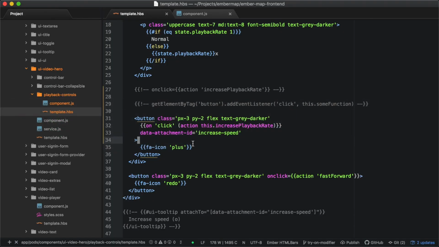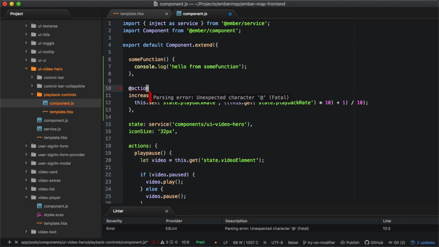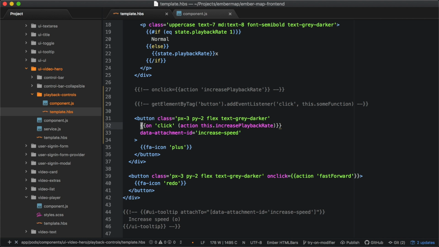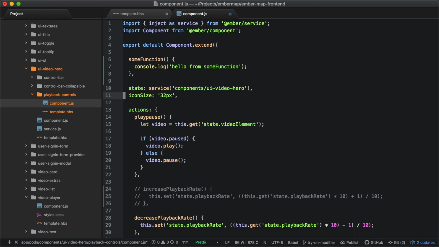So I think the pattern going forward, once Octane is ready, is going to be to have our actions on the root of our components. And we're also going to get an action decorator that we'll be able to use right here like this, so we don't have to use that in the template. But right now, we can start getting the benefits of on, but still stick with some of the other patterns we have in this app. It's going to be a while before we migrate everything over to Octane patterns.